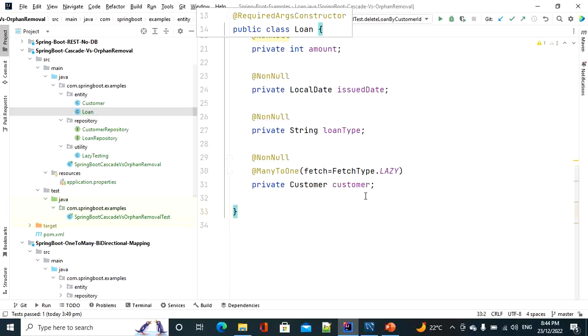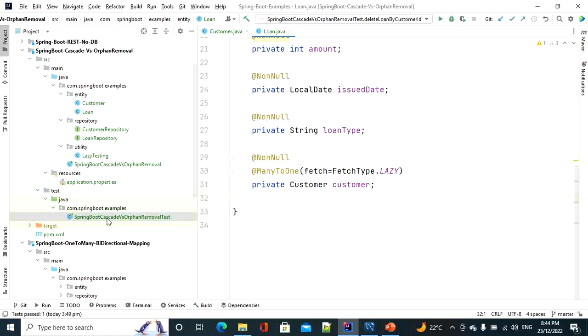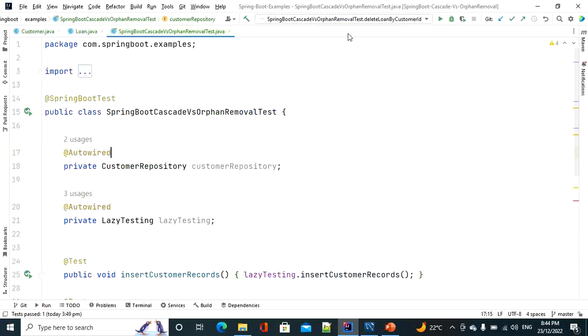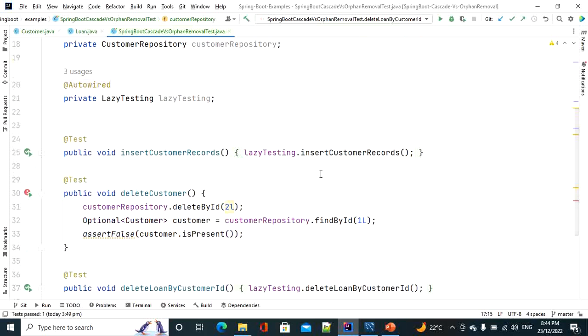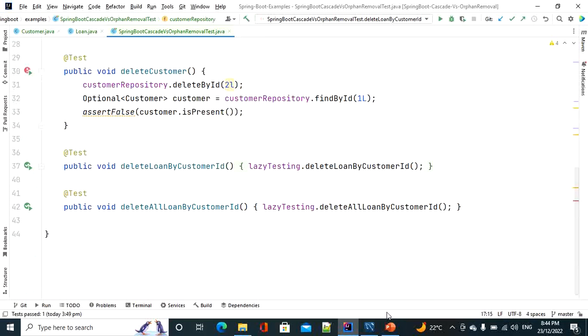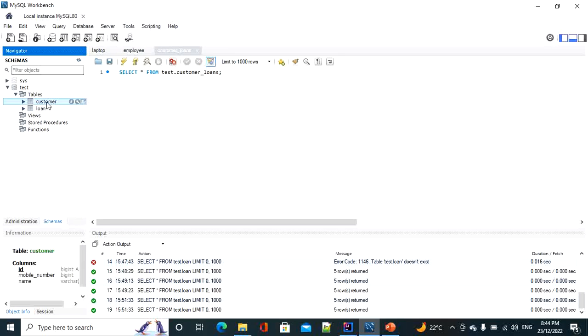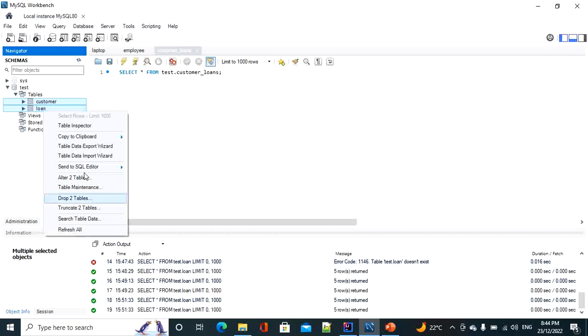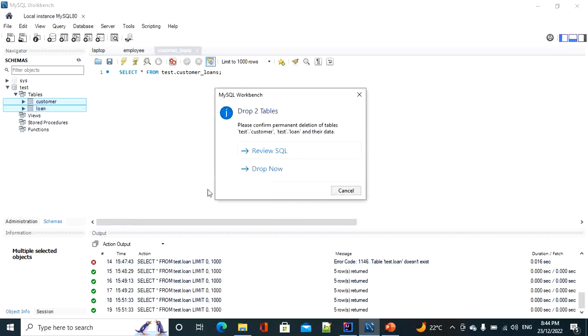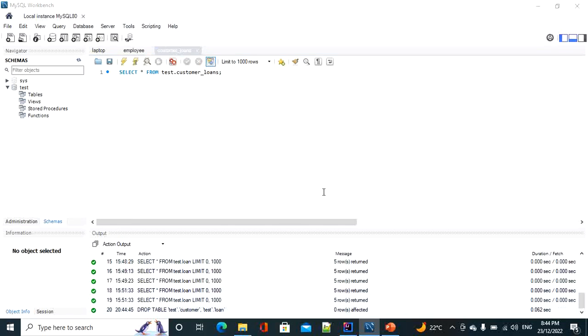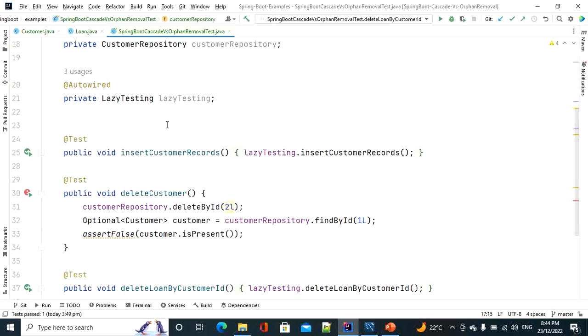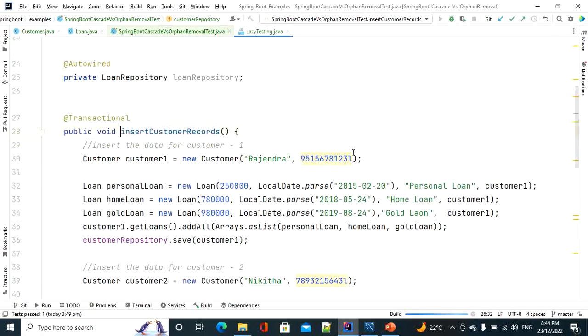So in order to demonstrate, let me insert a few records. Before that, let me see in the database. Do we have any tables? Yeah, we have two tables. I'm just dropping these tables. Yeah, I just dropped these two tables. Now, I'm just running this particular test case. Here I will show you.